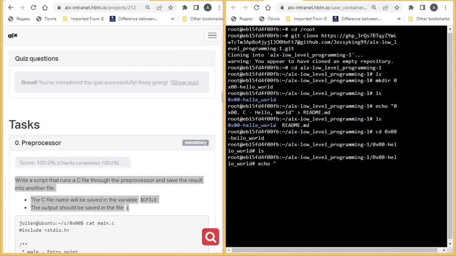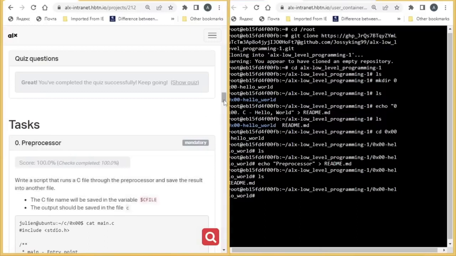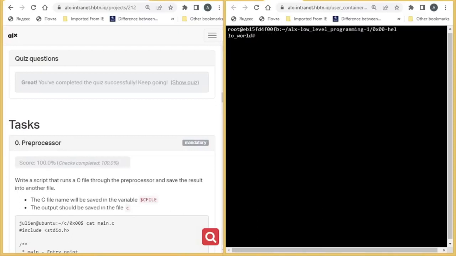Alright, Ctrl A V. That should be written into readme.md. Alright, so if I list again, I have that readme. So that will be that for the readmes. We have successfully created those readme files. Let me clear here.